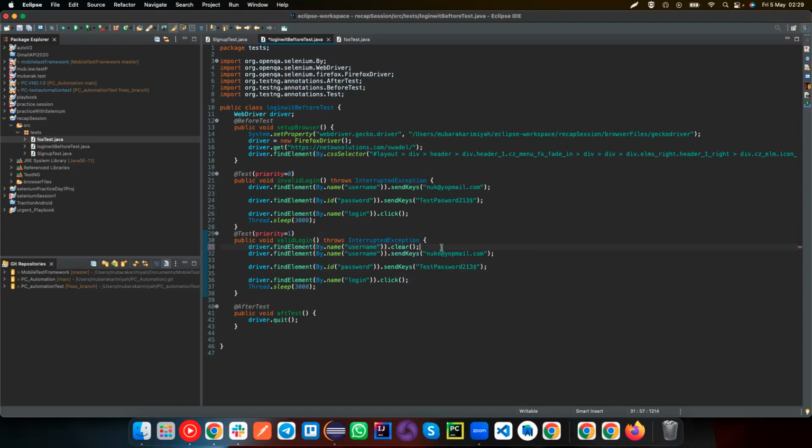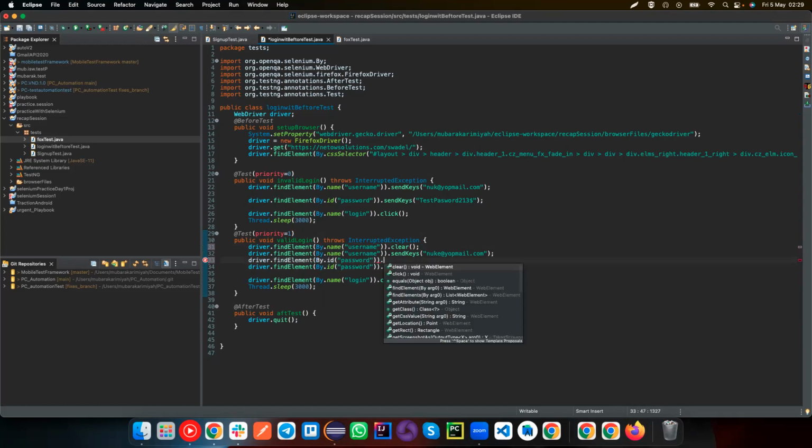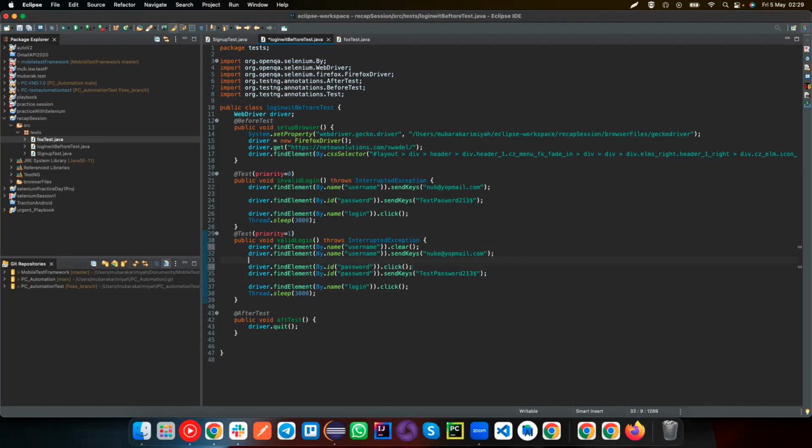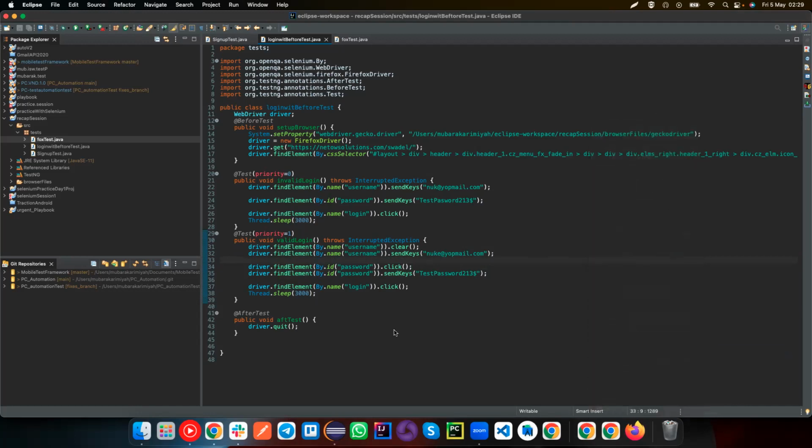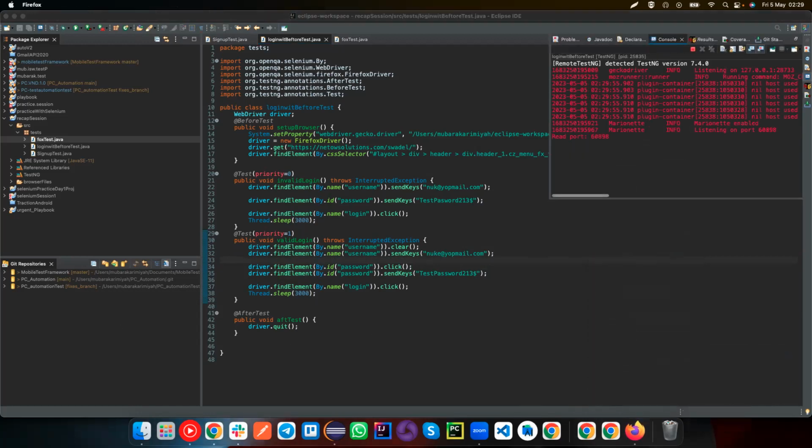And I'll also do the same thing for the password field. You try to do your driver dot find element by id, and then what you're actually trying to do instead of sending keys or click is to clear whatever you have typed in it. Now let's go ahead to execute this and see what happens. Please let's pay attention so that we can see what actually happened.